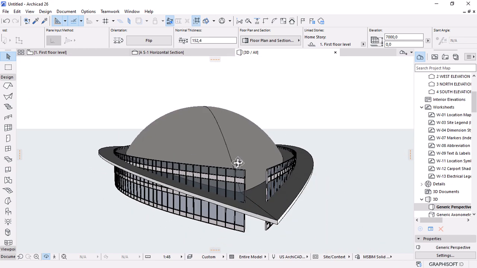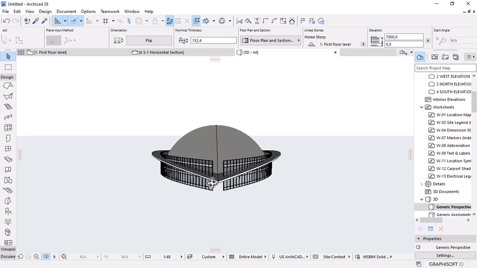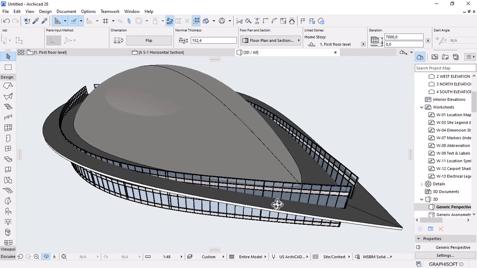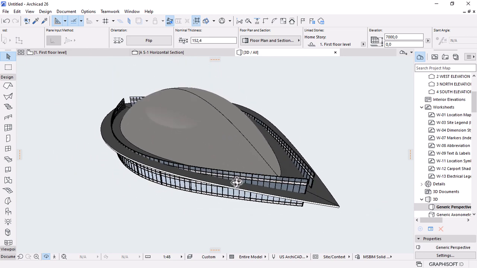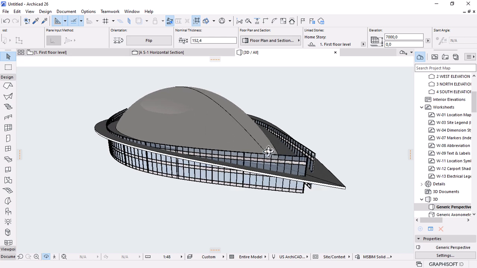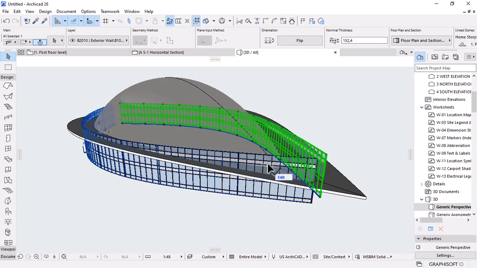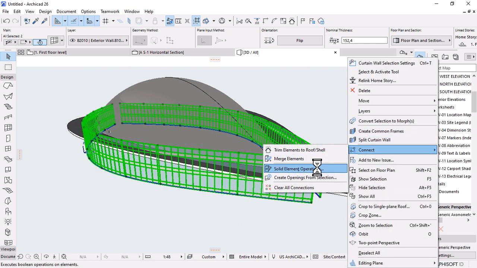There we go. I think it's nice this way. So this will be the entrance of this retail, and then the other side also will be the access or exit. So from here, what I'll do, I'll get rid of the top part of the curtain. So let's select these guys and right click to bring solid element operation.